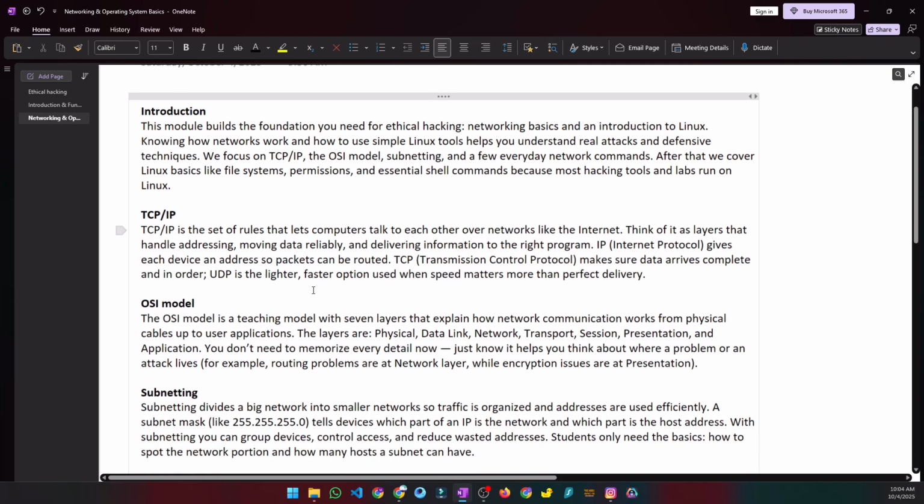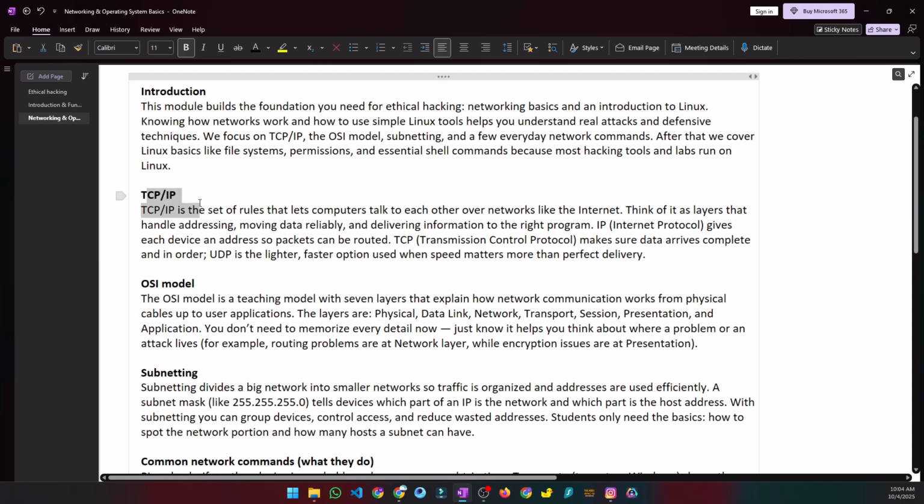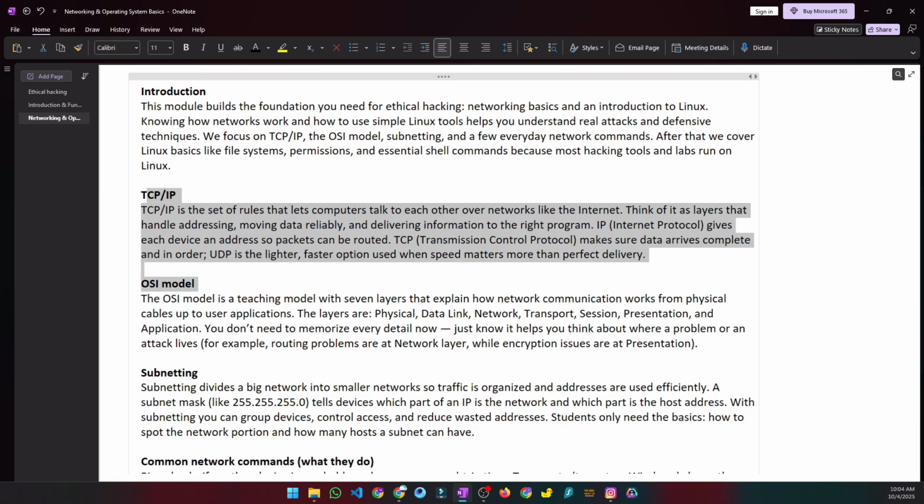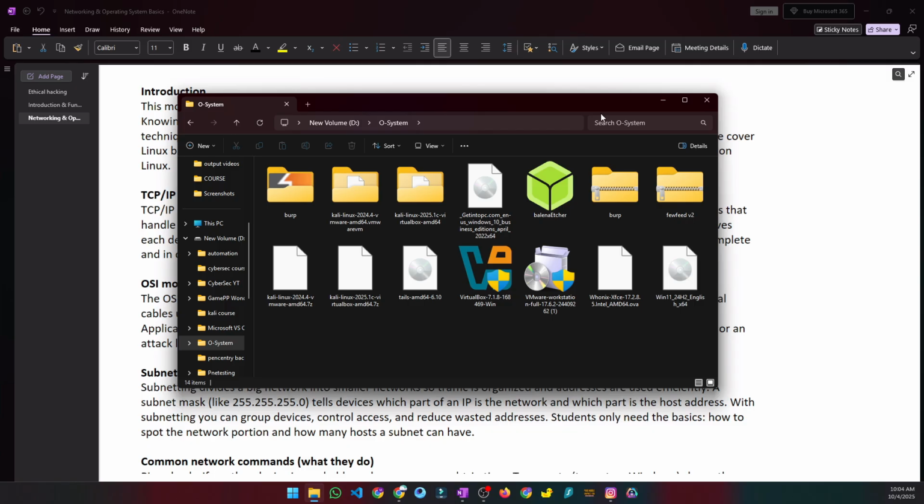run on Linux. So simple is that, before diving into TCP, IP, OSI model and subnetting, I want to teach you that we need to set up our own Linux, our own hacking environment. For that we need to configure two things. The first one is that we need to install VMware or VirtualBox, and then we need to install Kali Linux on it. So definitely we need to download and install it.